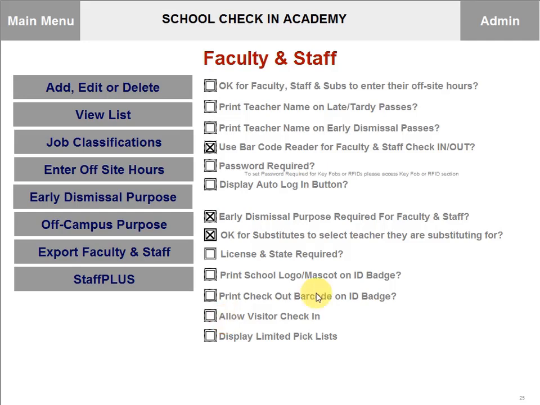If you have multiple faculty and staff that are also volunteers, or maybe they're casual visitors or frequent visitors at the school, you can check the box next to allow visitor check-in. That way it will allow the faculty and staff to check in not only as a faculty and staff, but also as a volunteer, parent or guardian, or just as a visitor in general.